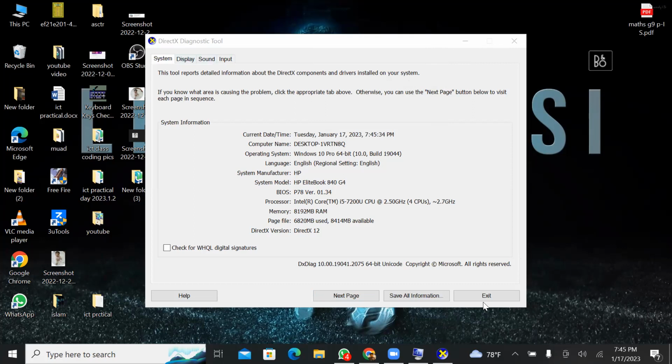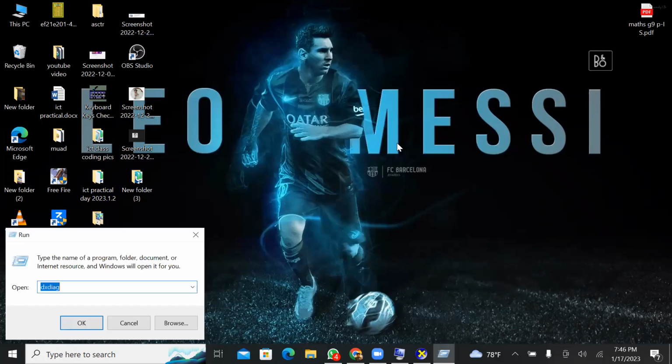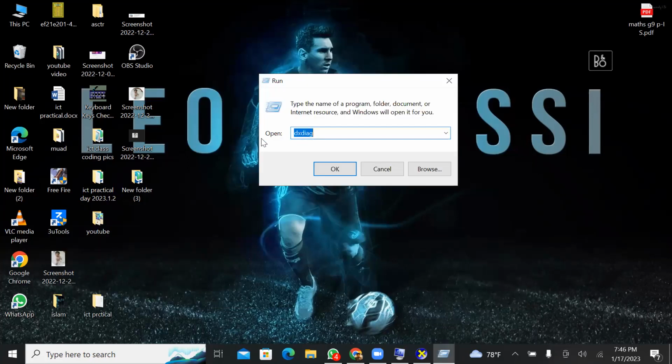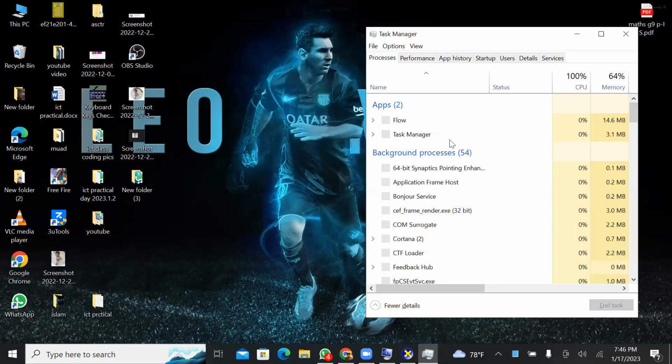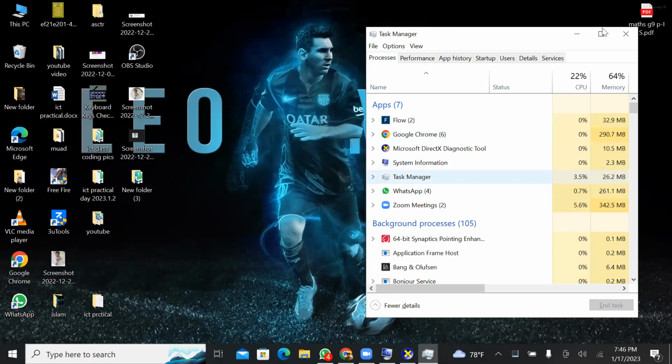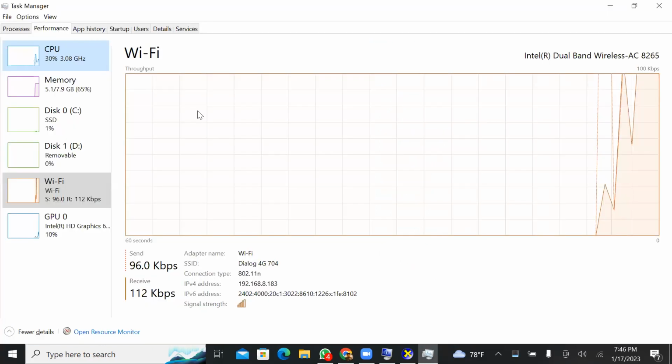Let's go to the Run dialog box again. You can type taskmgr, TASKMGR, not Task Manager. I didn't ask you to type Task Manager. taskmgr, press enter. You can see it shows the Task Manager. From that also, you can see the specifications. Go to the Performance tab.